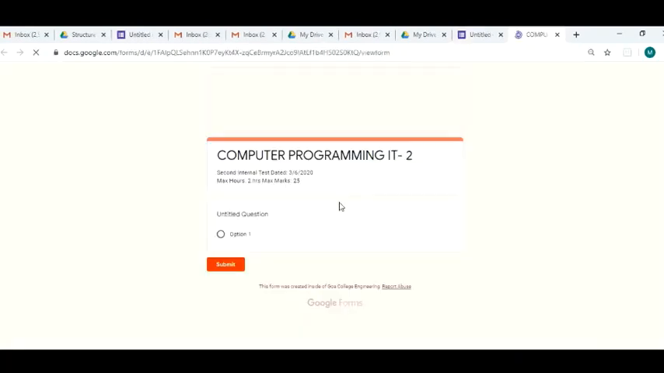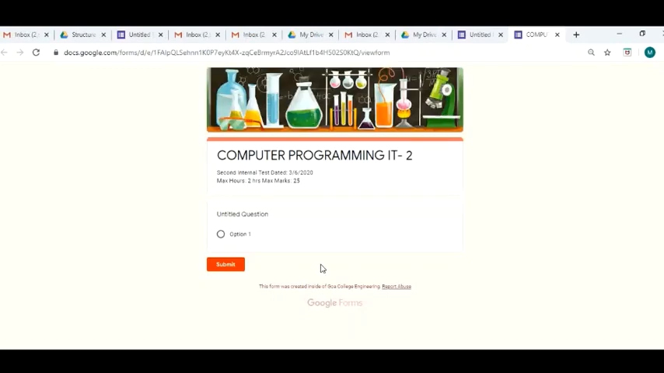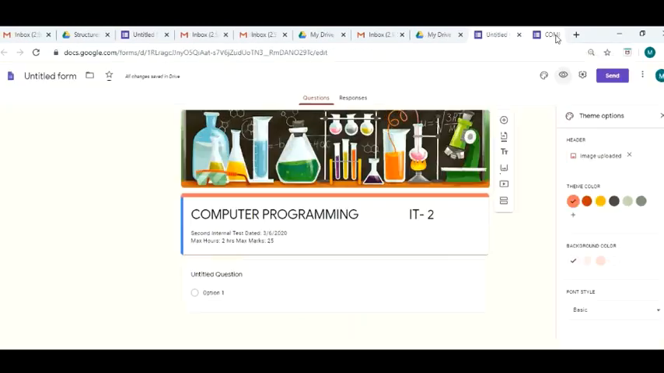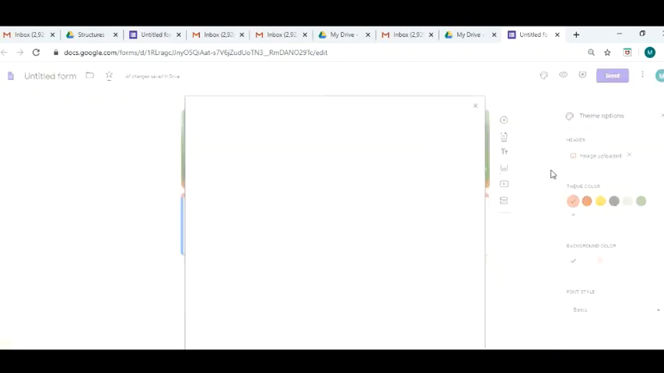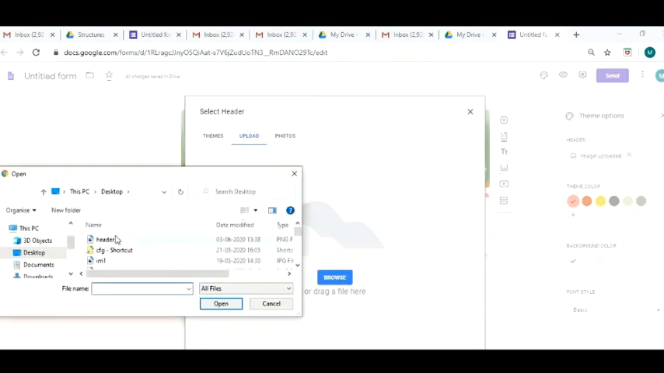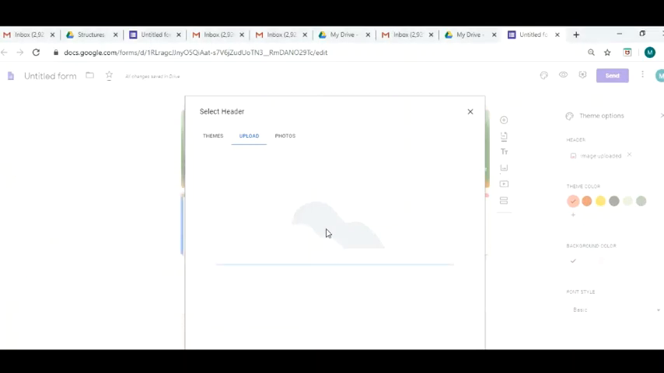So if you see here by clicking on the preview, this is the look the form has taken. However, I wouldn't want this and I would want to give it a different look. So I go back here and I say upload. I have my image saved on the desktop, it's named header. I say open. It takes a little while. You have to be connected to the internet to design this form, and then I say done.